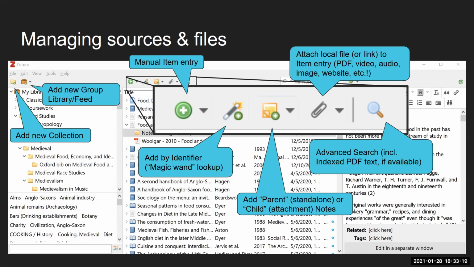You can also link out to sources on the web. So if you have a YouTube video that you want to cite and it didn't cite correctly because the browser connector didn't work, you can click this little paperclip button and then just type in a URL, and Zotero will link out to that.